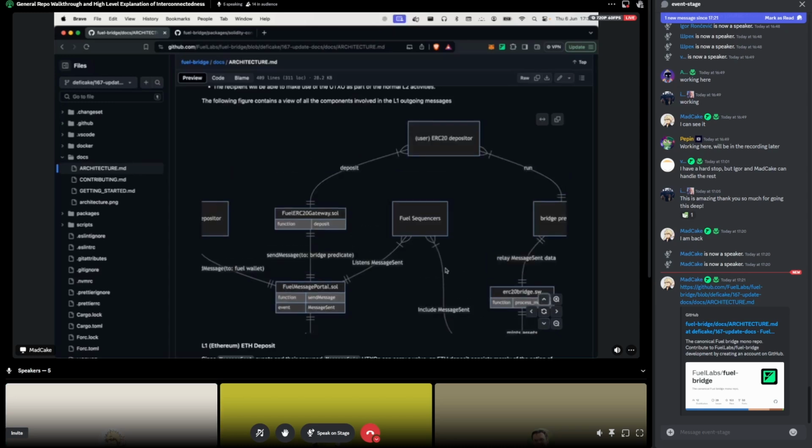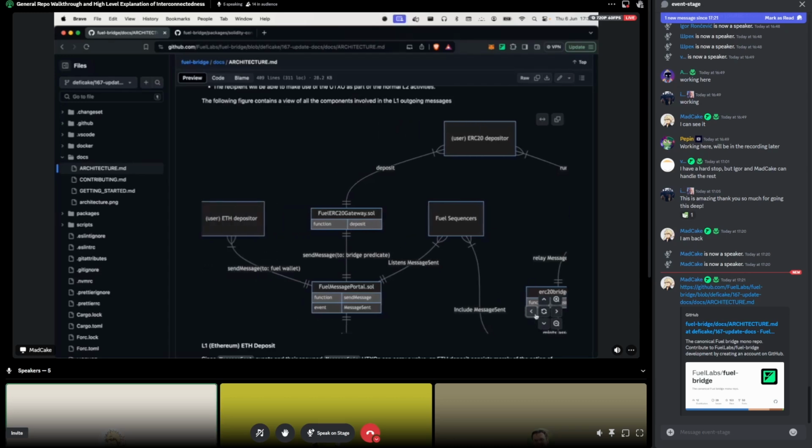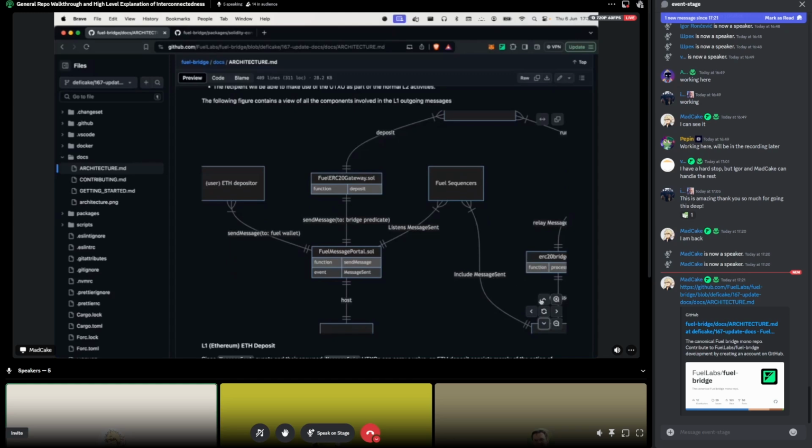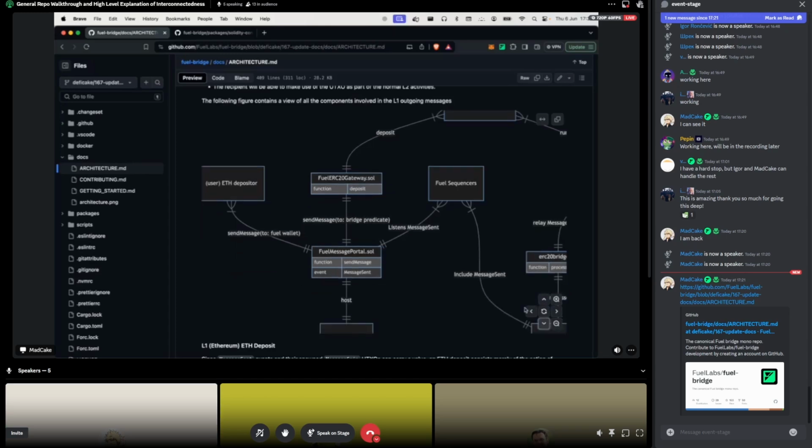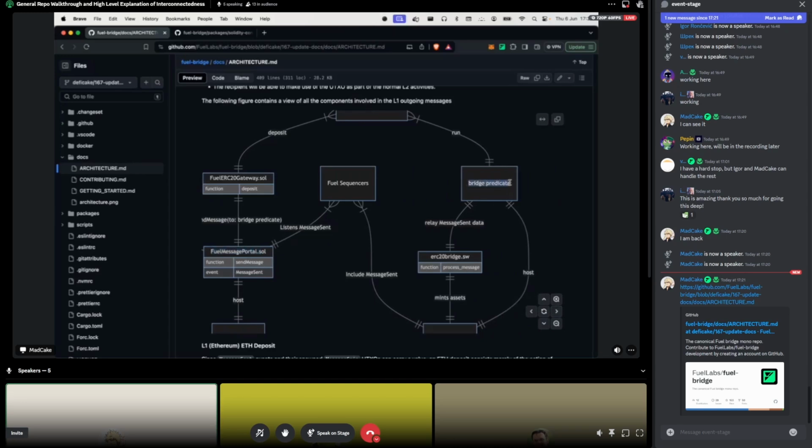Here we talked about how the whole communication between Ethereum and the Fuel blockchain is in the end a message protocol, like a communication system between both blockchains. And this allows some entities on the EVM, and other entities on the Fuel blockchain, to send messages between them. From a user perspective, what's going to happen is that the user will call the Fuel ERC20 gateway. This is another contract on the EVM, and it will send a message again to the Fuel message portal, and this message is going to carry a payload and a recipient that will be the bridge predicate, which, as the name implies, is a predicate that is living on the Fuel blockchain.